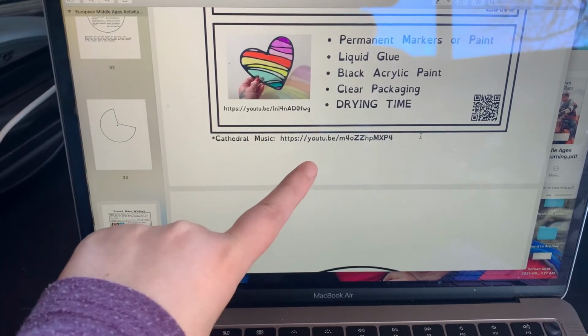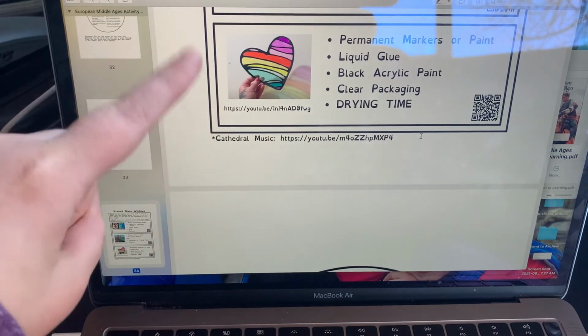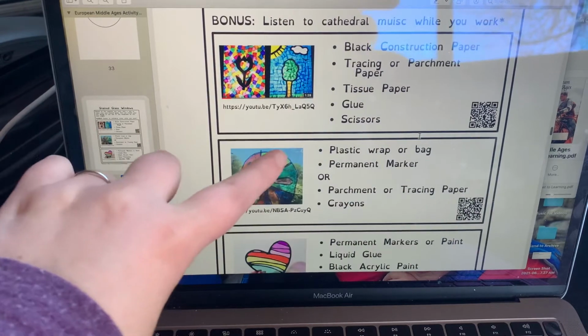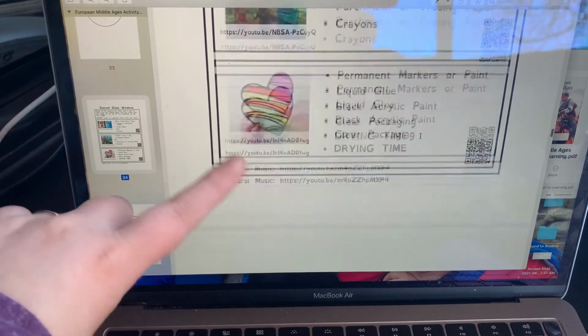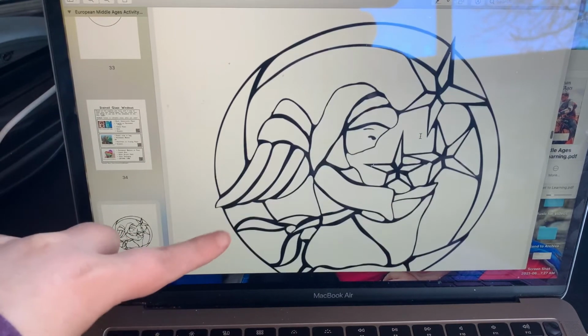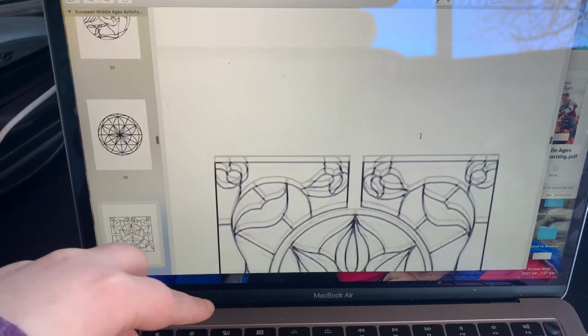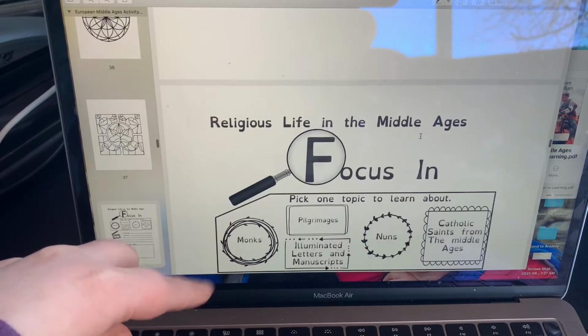And I also included on this page some cathedral music you can listen to while you're making your stained glass. These are patterns that you can use. For some of them, you're drawing out part of the stained glass. So I included some patterns that you can use to create the stained glass. You don't have to use these, but I know for some kids, it's easier if there's something to go on.